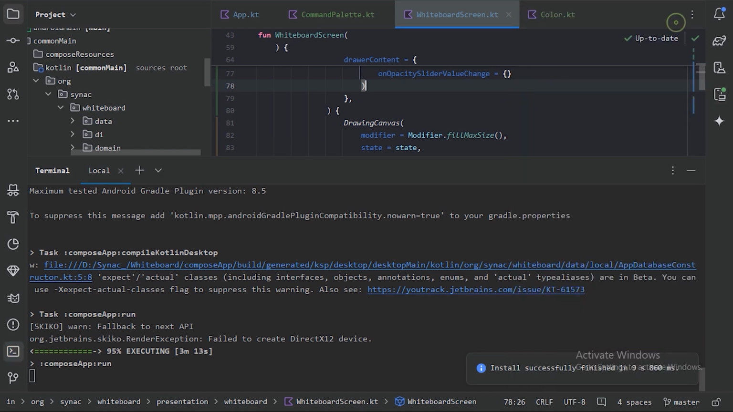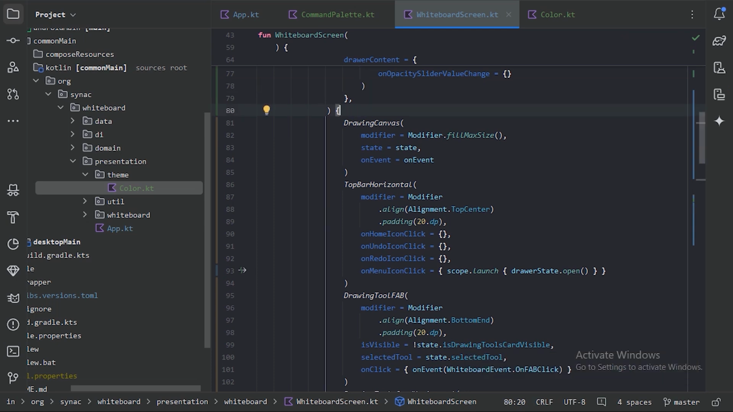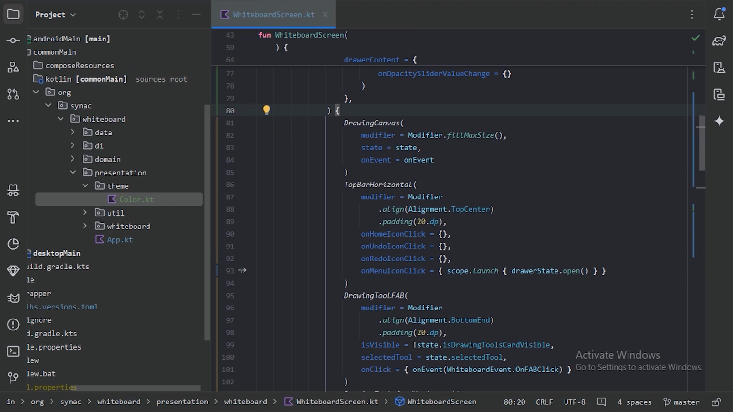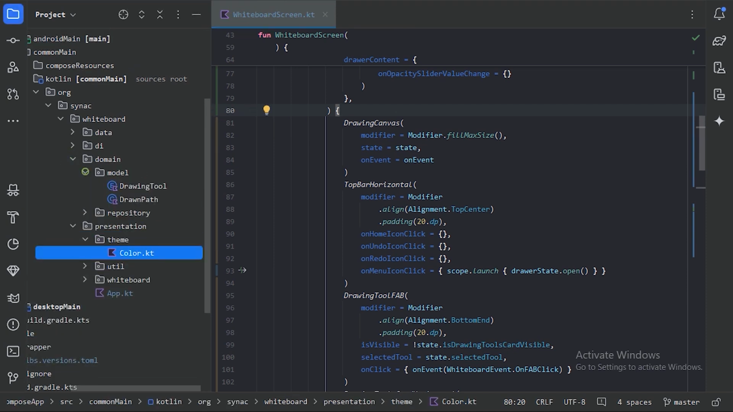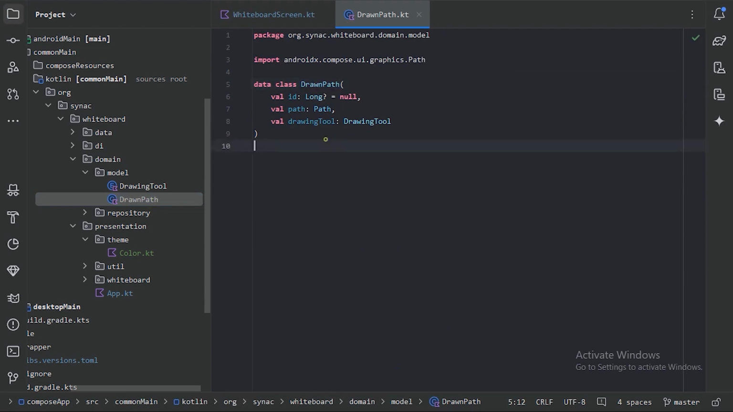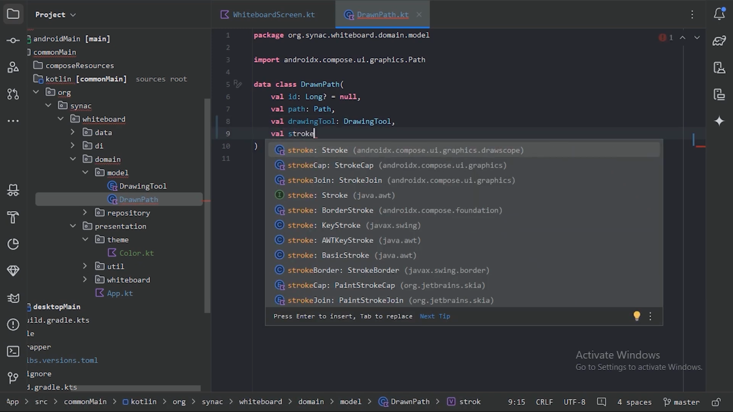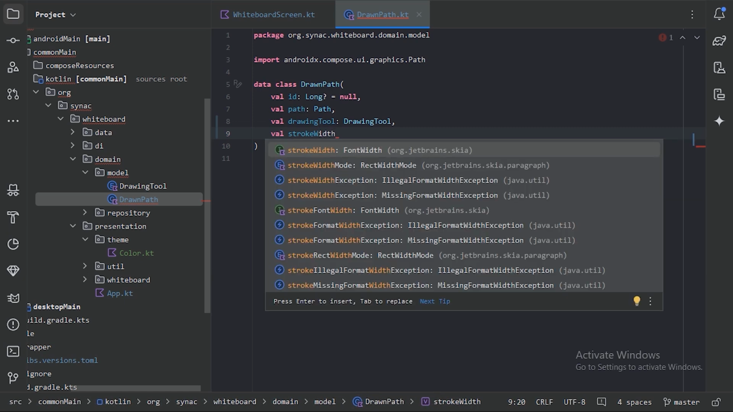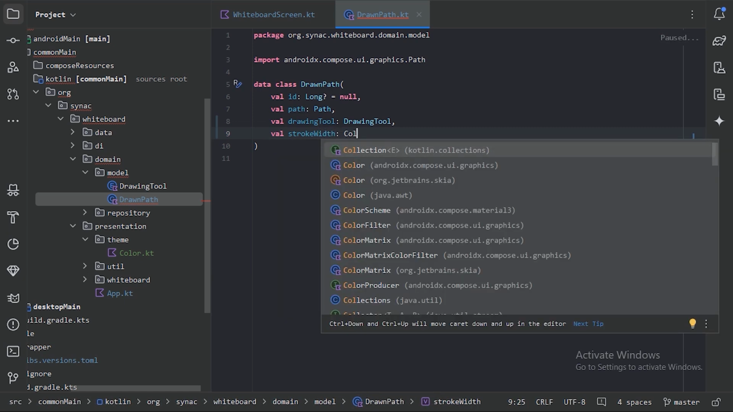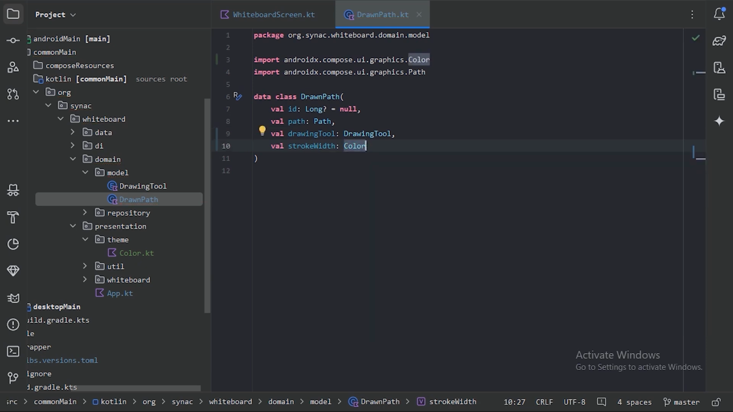So let's close all this, and first thing what we need to do is let's close these files and go to this domain package and this model and this drawn path. So right now we are only keeping these three values with a path. So with every path, let's also save four more values. First will be this stroke width, this will be float.